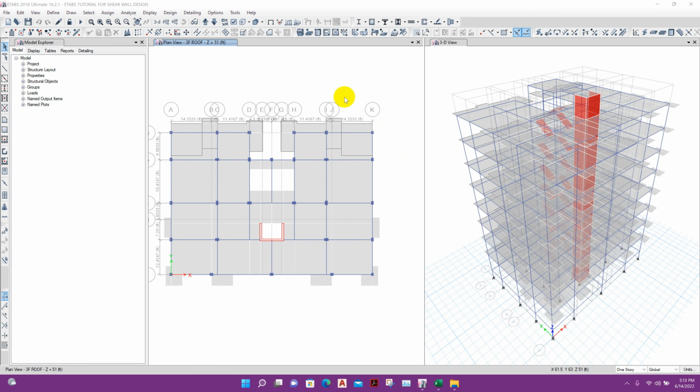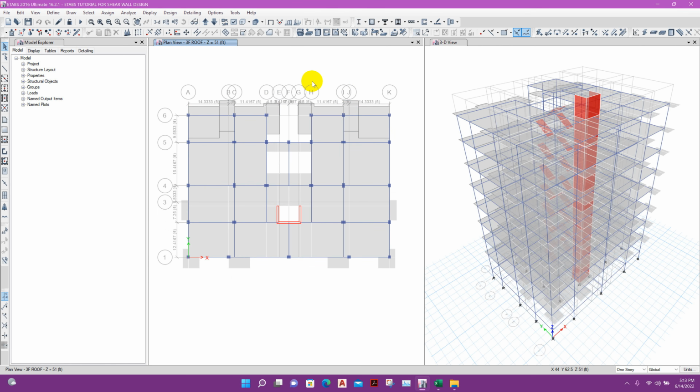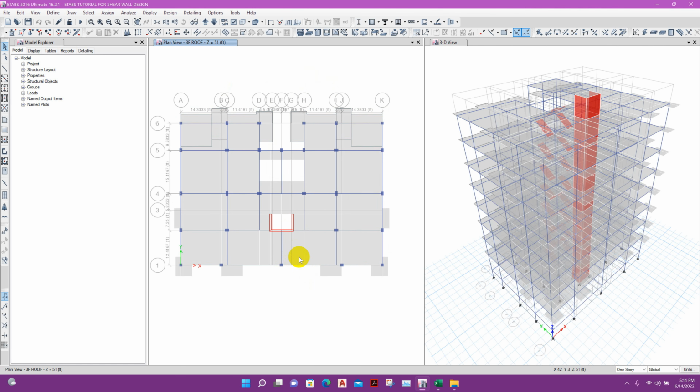Bismillahirrahmanirrahim. Dear viewers, today we will design shear wall, spandrel with boundary element and coupling beam. In previous tutorial, we have seen some different ways to design shear wall. Now here we will design the shear wall and we will check if their boundary element is required or not. If required, then we will design boundary element and we will design spandrel with coupling beams.